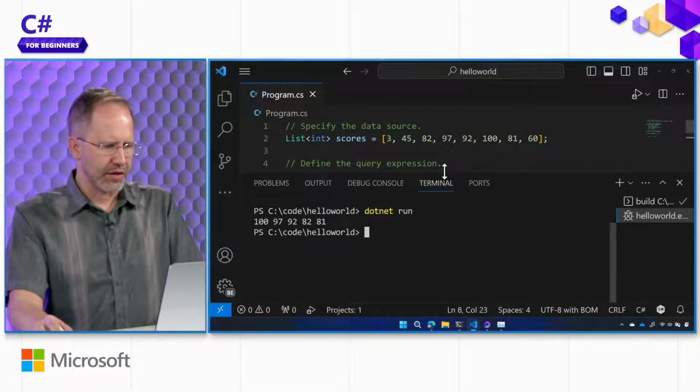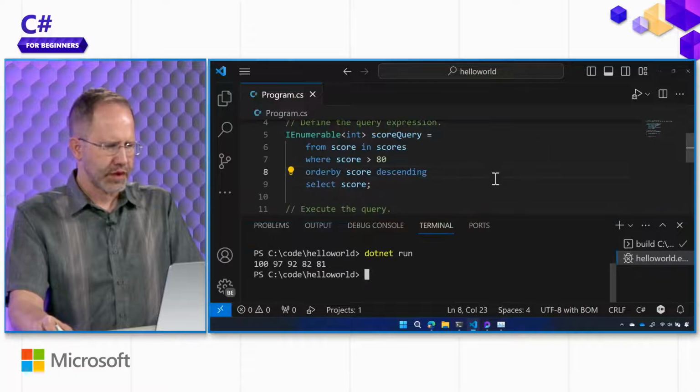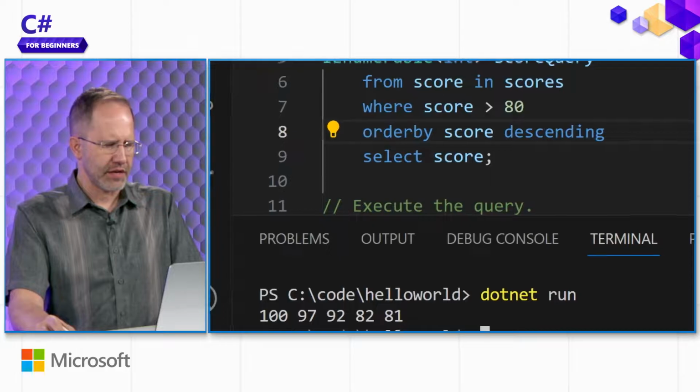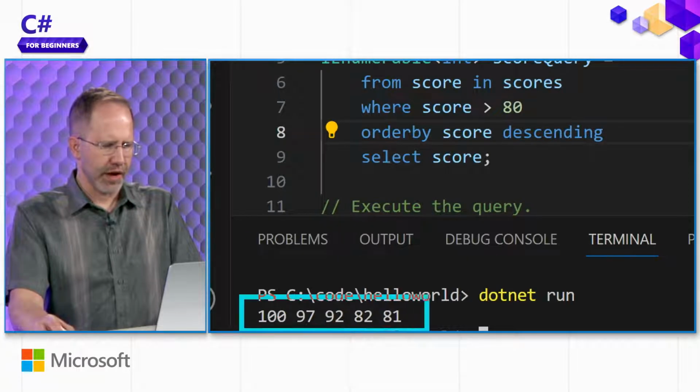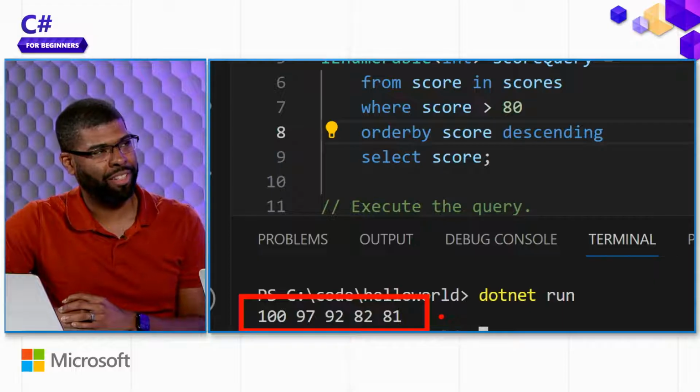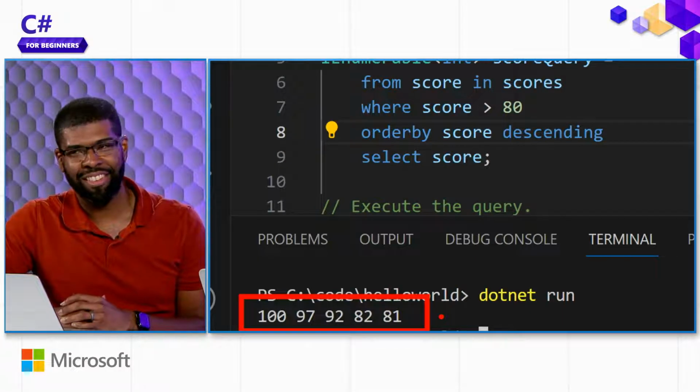Ooh, look at that. Select score in scores where score is greater than 80, order by descending. It's one of the best features of C# by far. This is amazing. It really is.